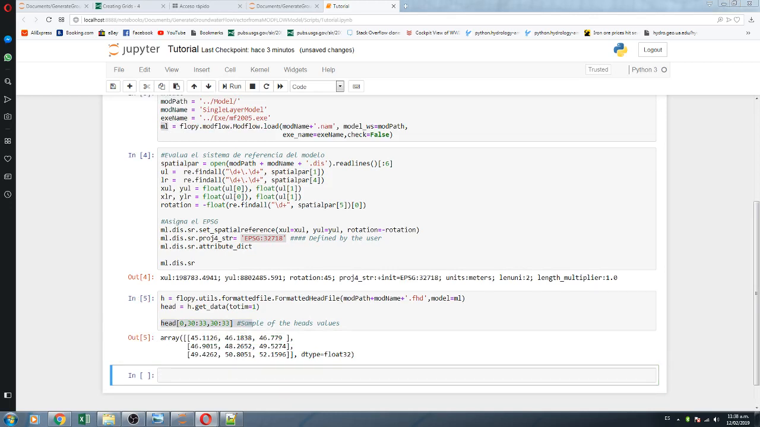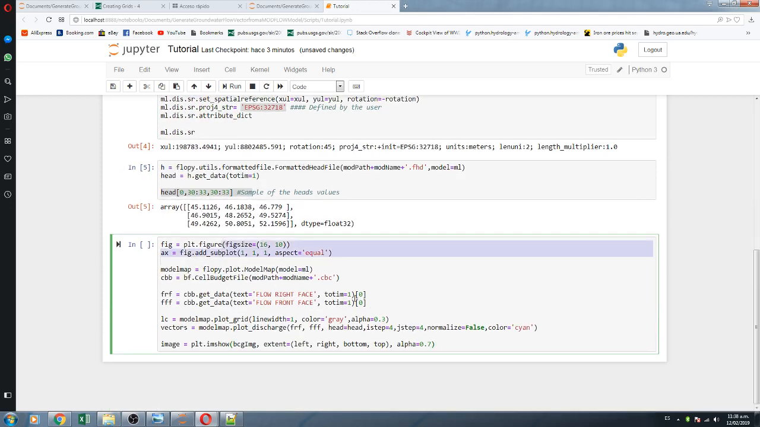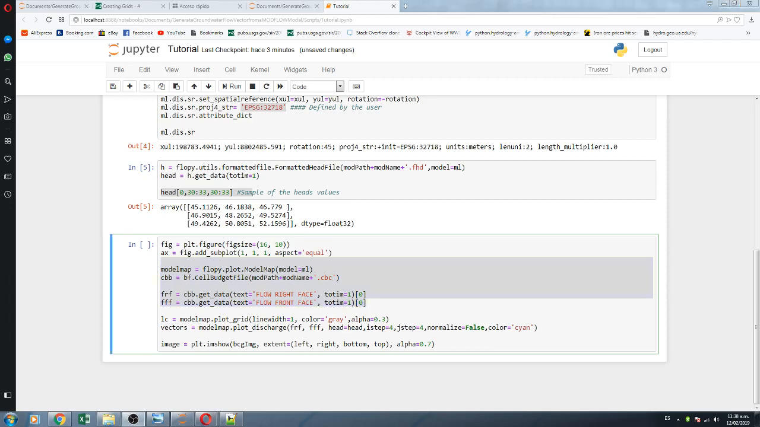Then we create a figure. The figure is a standard matplotlib figure. Then we apply the background image, and then we create a quiver with a function from Flopy. So we create a figure, we open the CBC, which is a binary file for flow. Then we create the flow right phrase that is required for plot discharge. This is the one that generates the arrows.